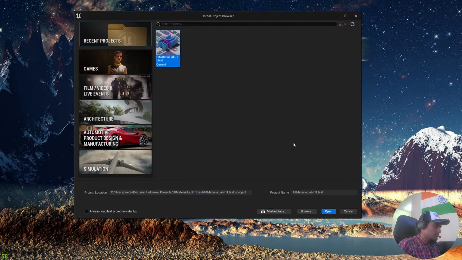Okay, so this is how it's going to look when you open it for the first time. It's got presets for a few things. You can do automotive product design and manufacturing, because it essentially is a renderer. It can render things and do the same things a video editor or a 3D software would be able to do, but combined with a lot more and broader functionalities. So architecture simulation, of course, why not?